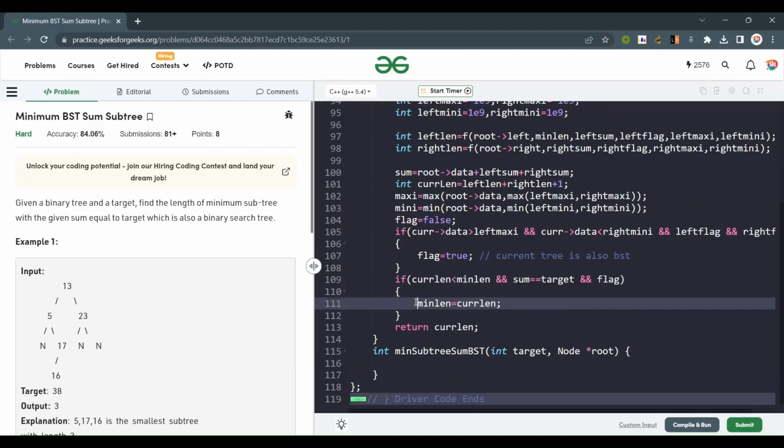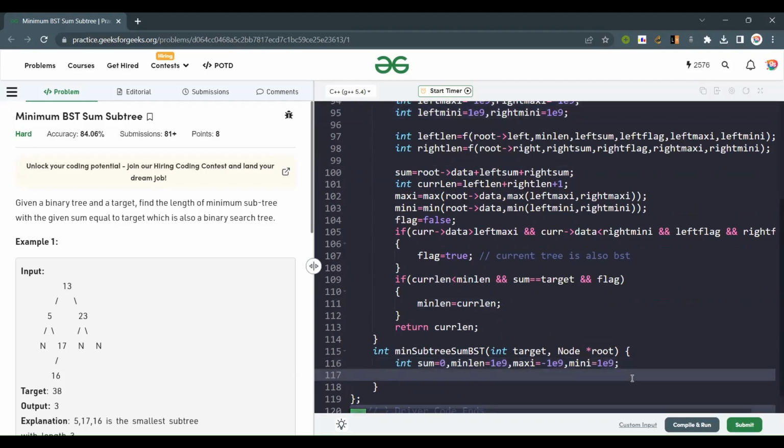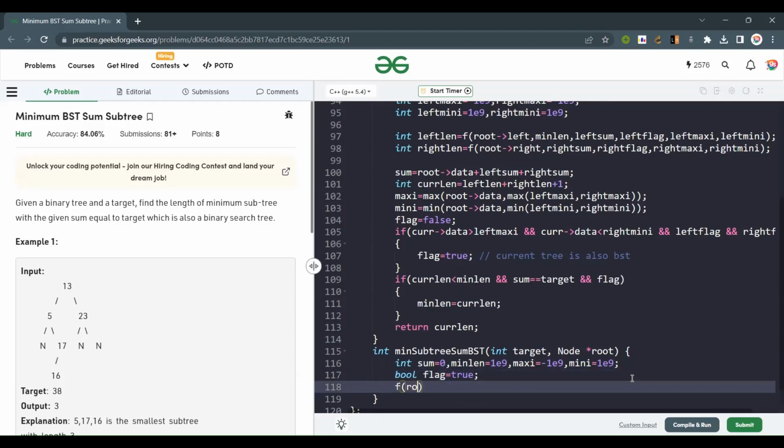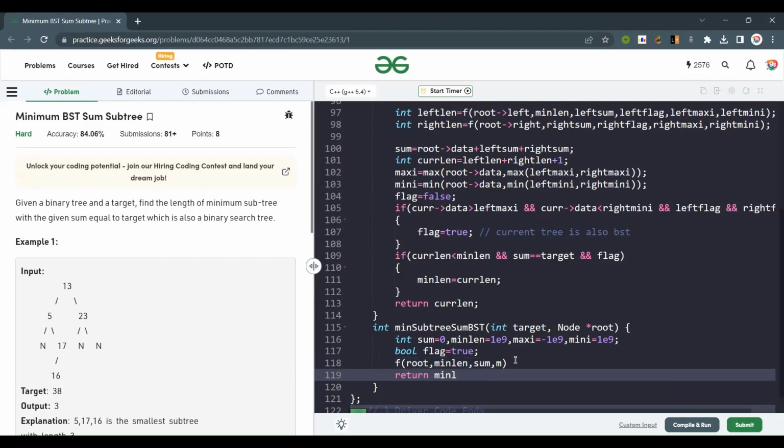And just like that I get this minimum length. Now I have to call this function. So obviously sum is equal to 0. Minimum length is equal to 189 minus 29. As such, it doesn't matter whatever we write here because we are going to update the values here always. Okay. So now bool flag is equal to true. For the root tree, I'm passing root, comma target, comma sum, then the next thing is minimum length that we're going to update. So at the end we are going to return the minimum length only.